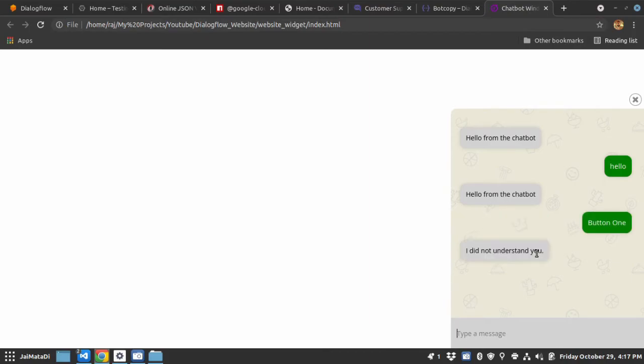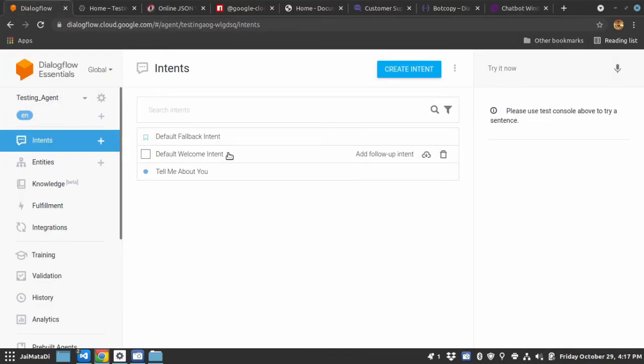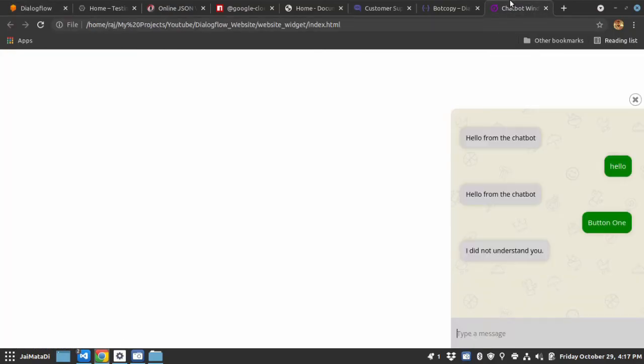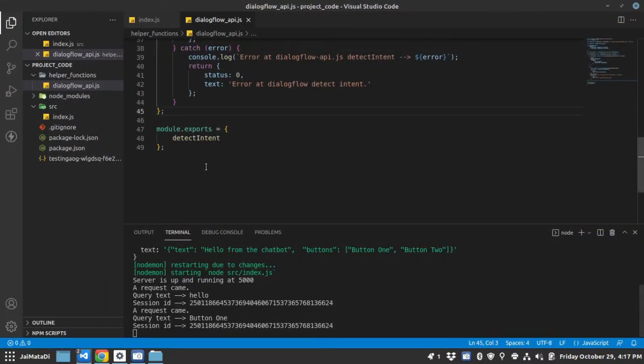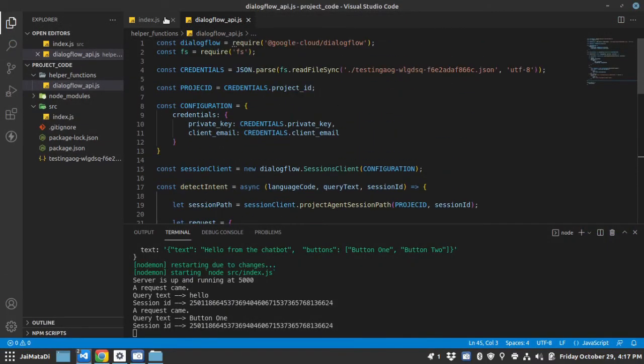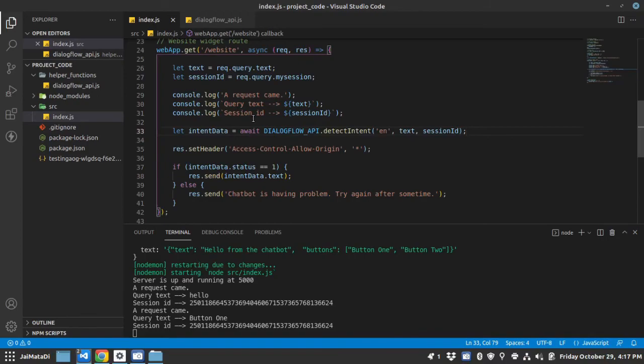Now I can write hello and get a response. Now these buttons don't do anything at this point, but you can have any kind of responses and intents, and then connect it to this front end of the chatbot. So I hope this helps you and you find some meaning in this tutorial.